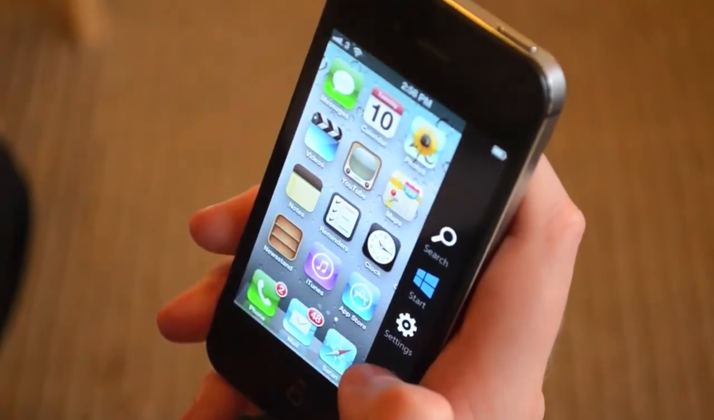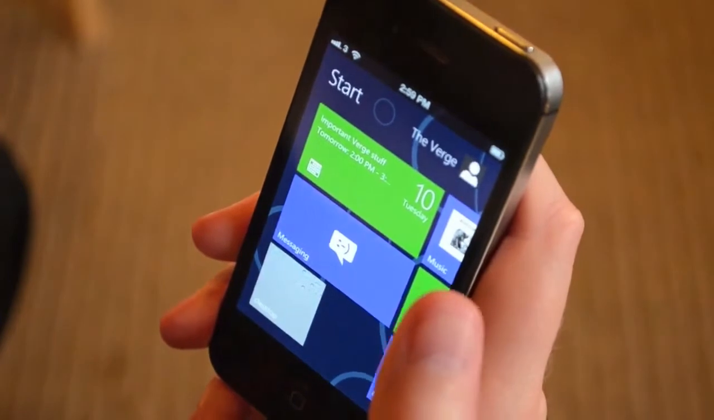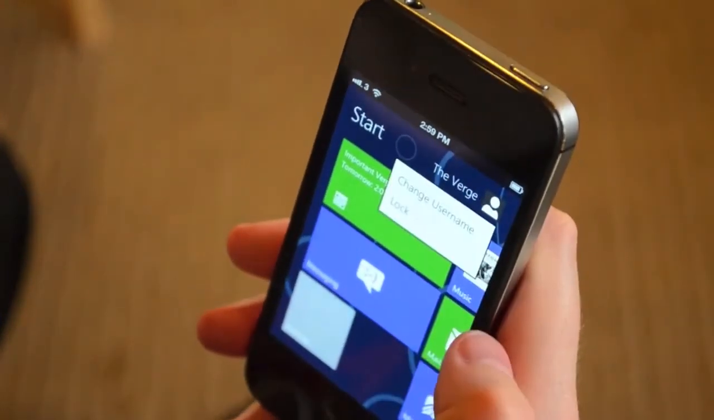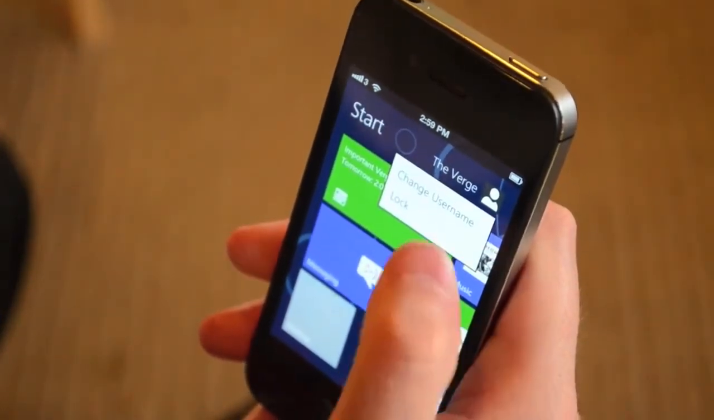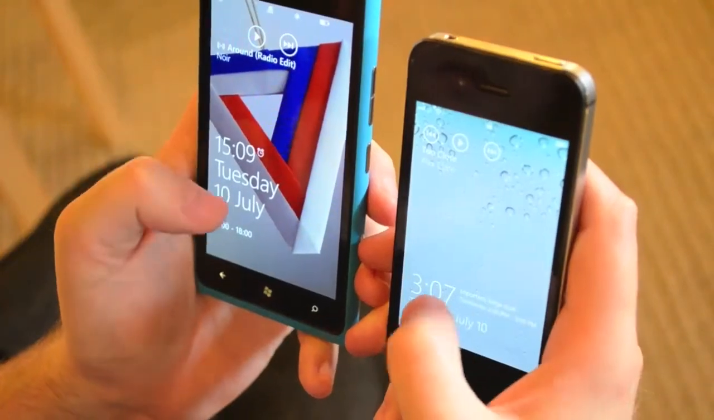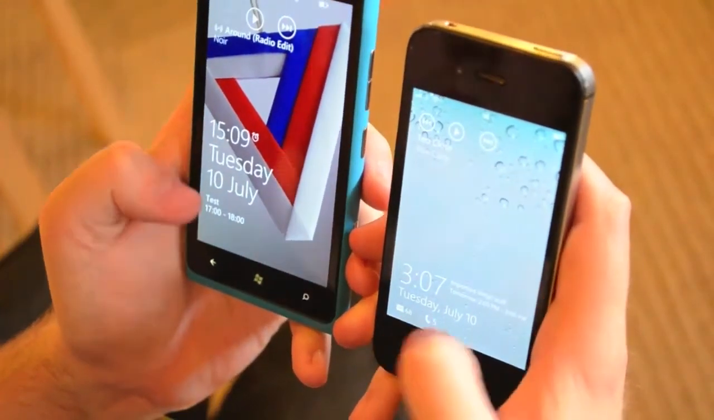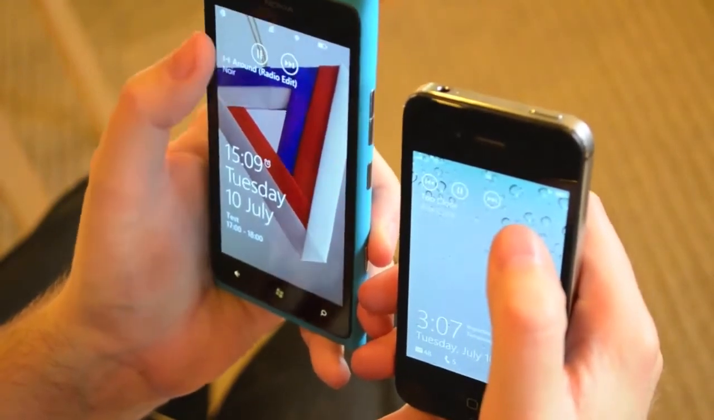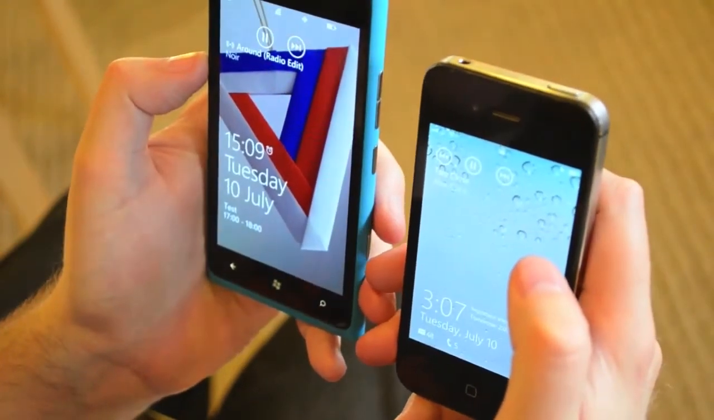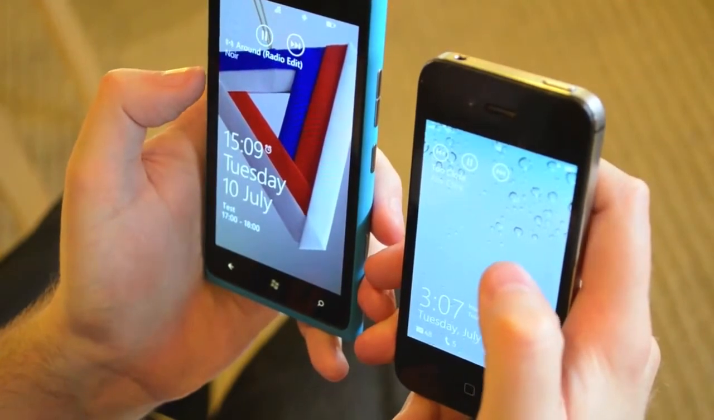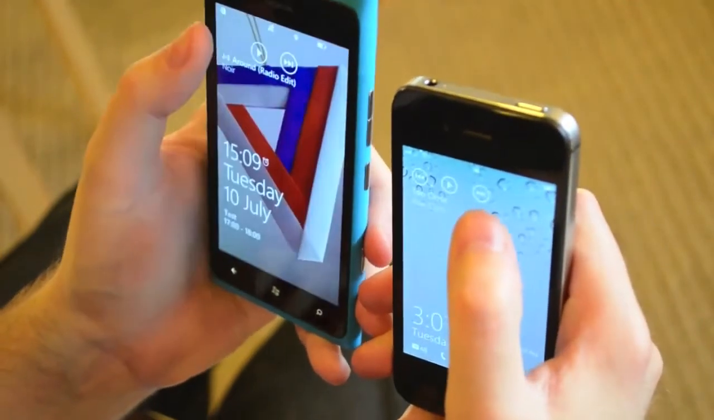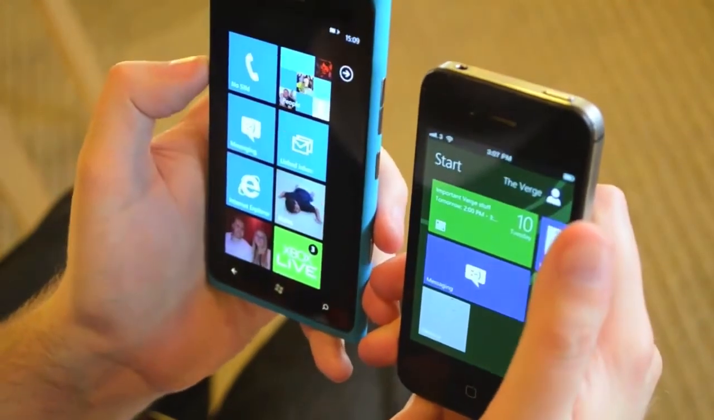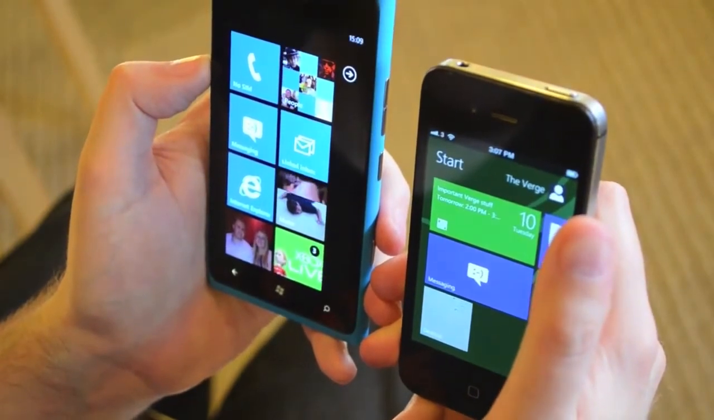Going back to the desktop, you get a swipe from the right bar, which is very much like Windows 8. There's also an option to change the username or to actually lock the screen, which brings you back to the lock screen here. If we compare it with Windows Phone, obviously you've got the music options up the top. The date and time are very much in a similar place, and you get the notifications down the bottom there as well. And swiping into the start screen, you can obviously notice the differences between the two.